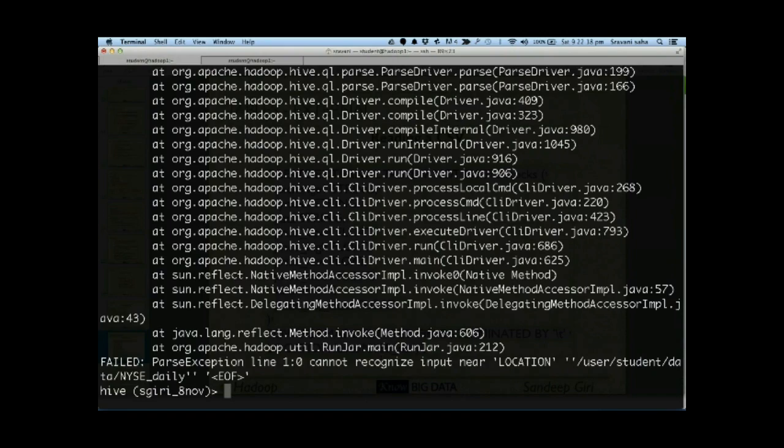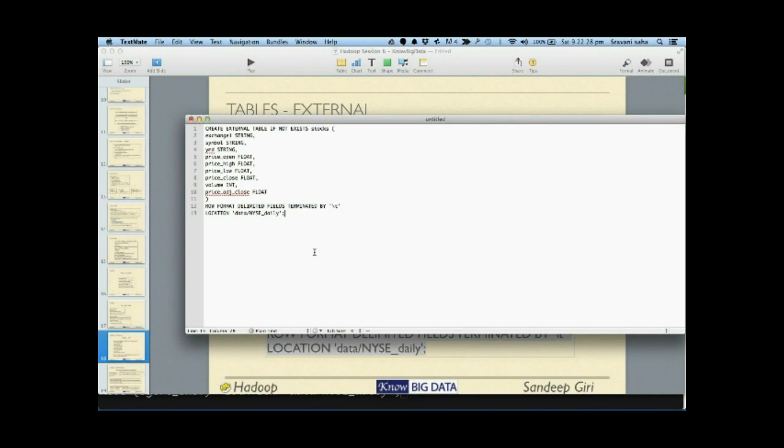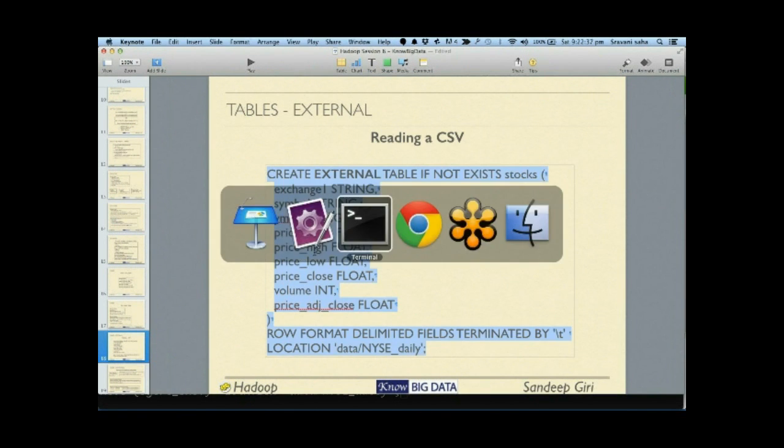Okay. So whenever you are operating on some data which is not owned by you, in those cases you create an external table. All right, it's as simple as that.